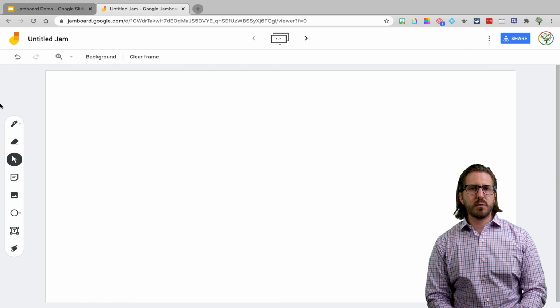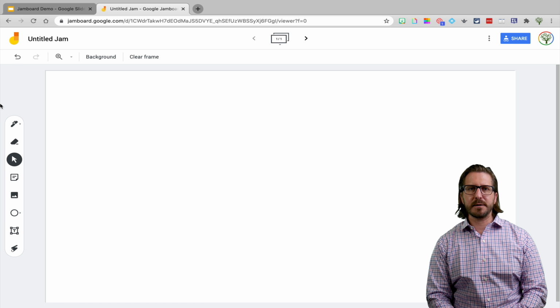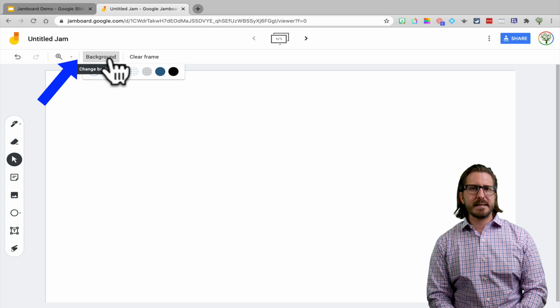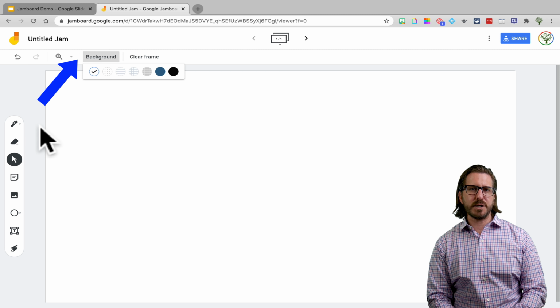Now, another question that's come up a lot is whether or not you can bring a custom image into the background and then have students write directly on top of it. You'll notice that it doesn't have an option to bring an image in as the background, which is unfortunate. You can still bring an image in, but it's just going to require a couple of extra steps.